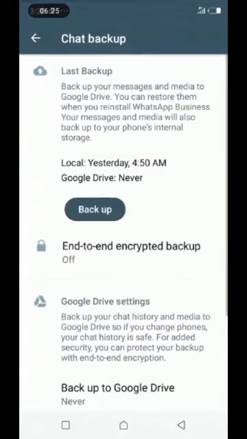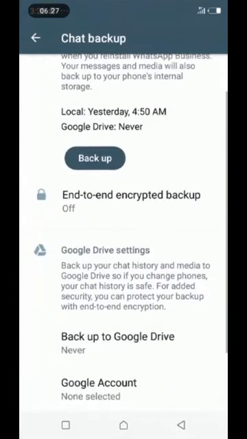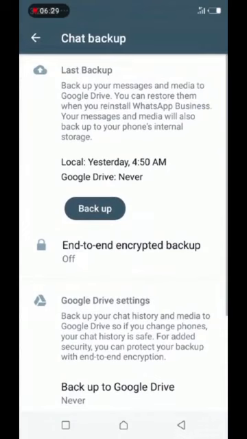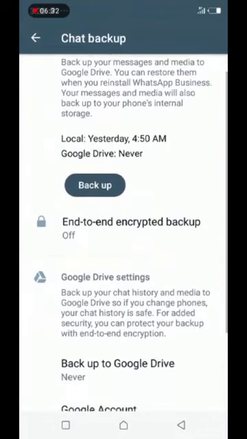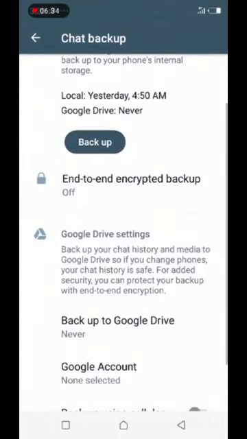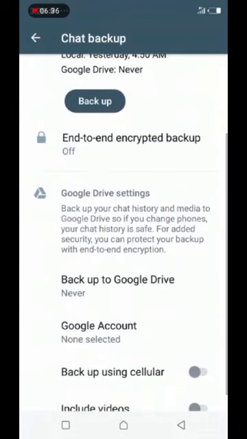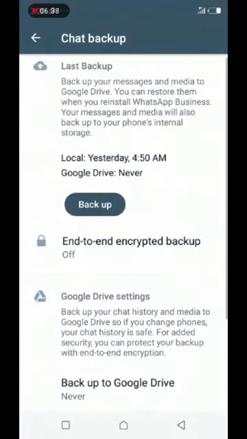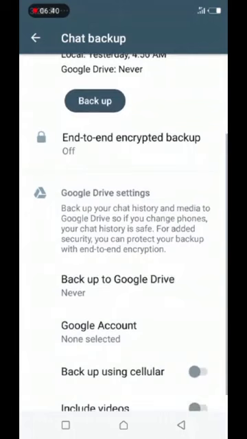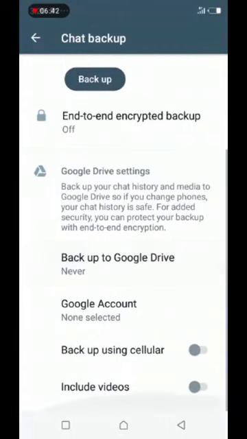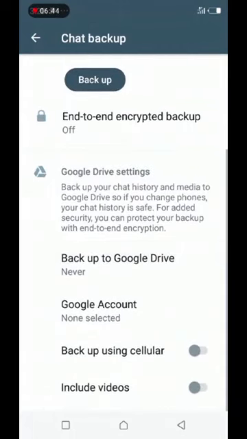Also chat backup. Me, I don't back up. You see this backup place, I don't back up on any drive. Those are things that make phones crash sometimes because of too much data. I don't back up to Google Drive. I said never. I don't select any account. I don't want any of my chat to be backed up. I don't need all that data later, right? So you can decide if you want them.